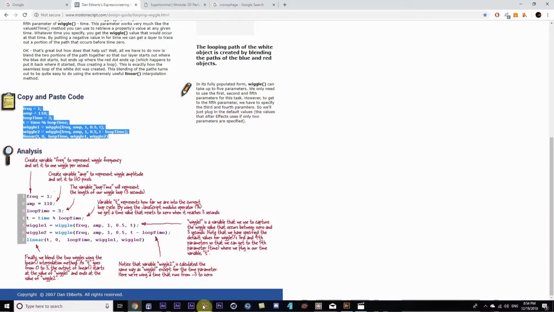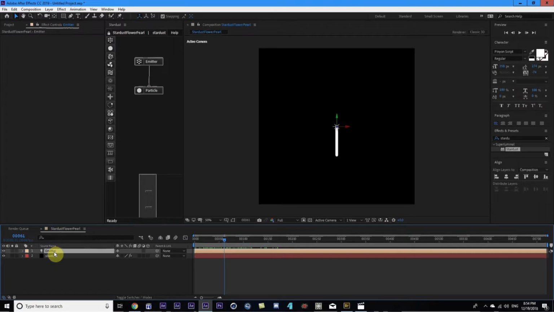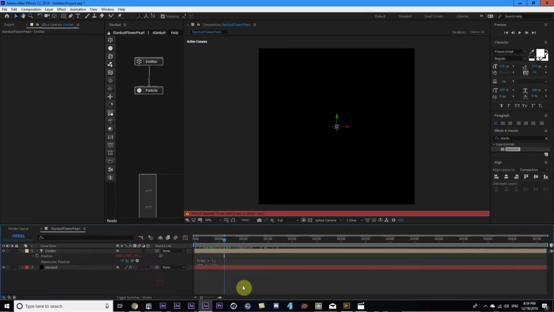Control C, and let's get back to After Effects. And let's pick up our light. Let's hit P to reveal the position property. And let's alt click on the stopwatch here and paste our little patch of code.